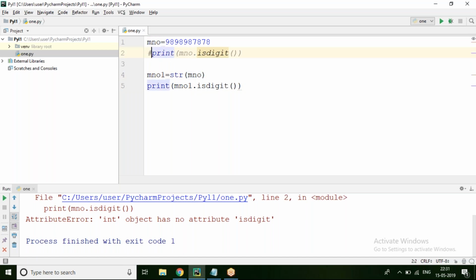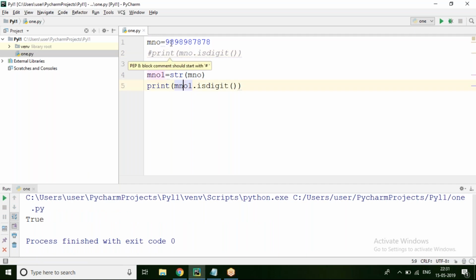I will comment this. See what I have done. Actually, MNO is an integer, so you cannot apply isdigit. You can apply isdigit or any Boolean function only on strings. So you are converting this integer data to string data. Now MNO1 has string data, so MNO1 is of type string. Can you apply Boolean functions on strings? Yes. So you have applied the isdigit function. Really, every character in MNO1 is a digit, so it is giving true for us.